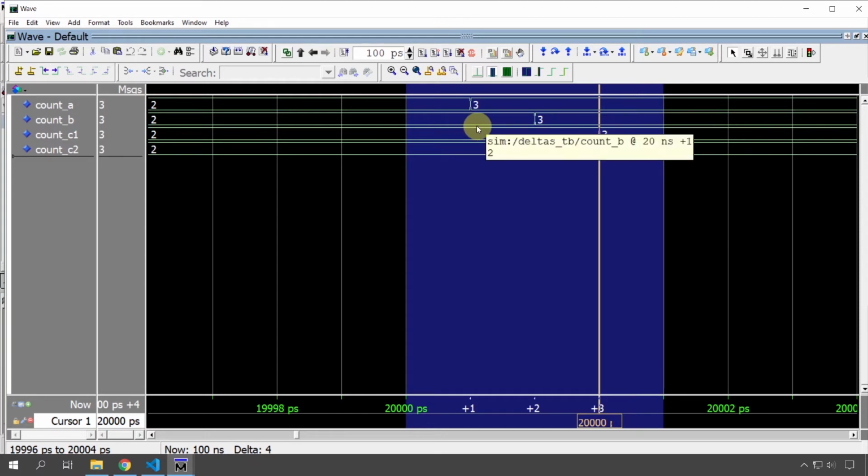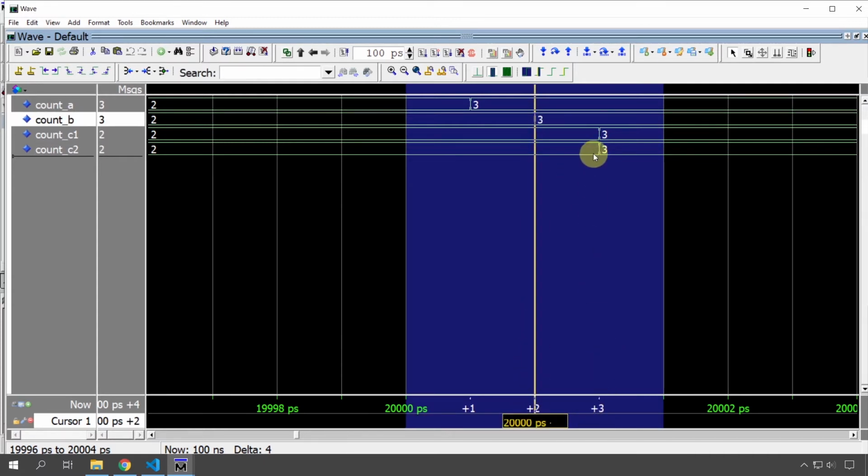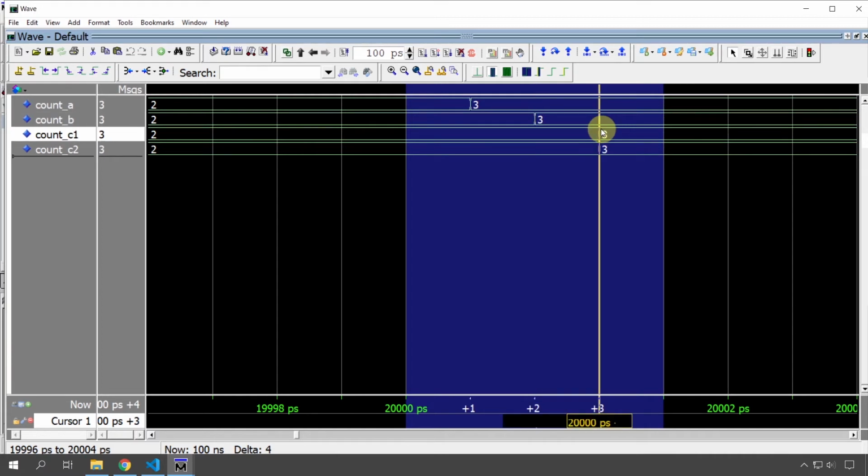And we can see now that count A changes first. So here's the start of this sequence. So first count A changes at delta cycle number 1. These are delta cycles. It says +1, which is +1 delta cycle within the 20,000 picosecond simulation time. And then at the next delta cycle number 2, count B changes, and at number 3, count C1 and C2 change simultaneously.